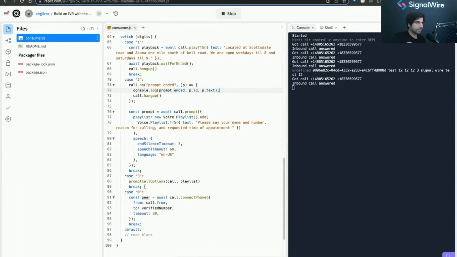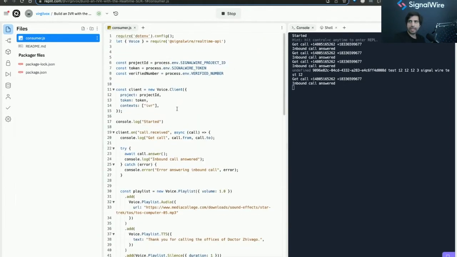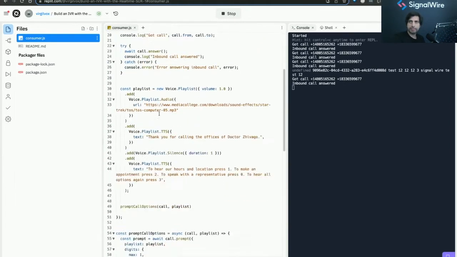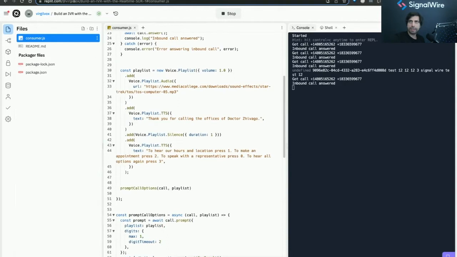And then finally, the third and fourth options are to either just replay all these options or connect the phone call to another call to the verified number to connect to a representative. And that's simply done with call.connectPhone. So that's how all this works. It's about 100 lines to create a full IVR.